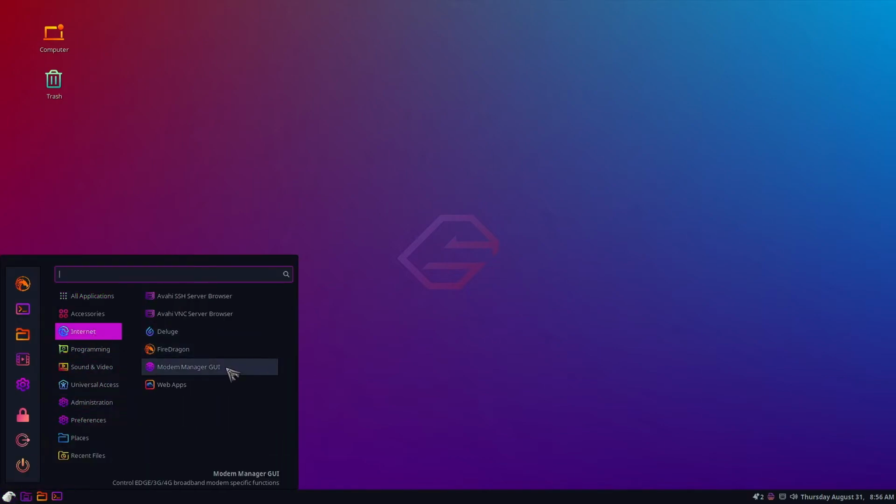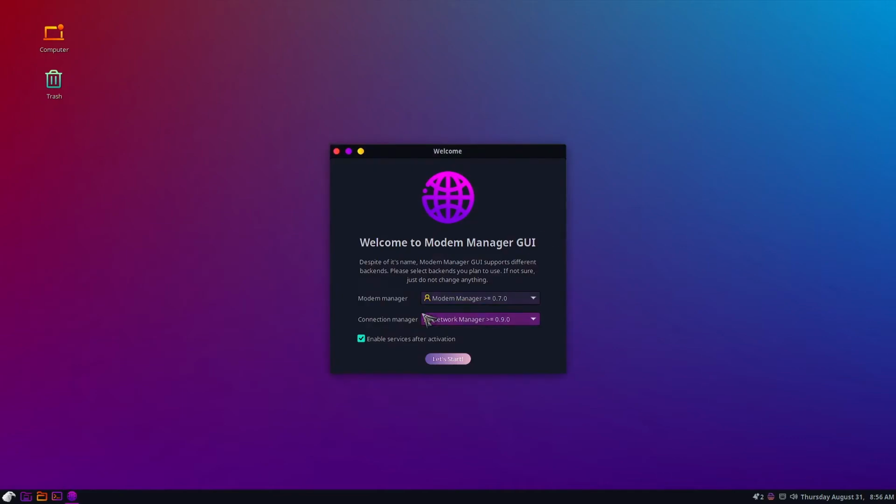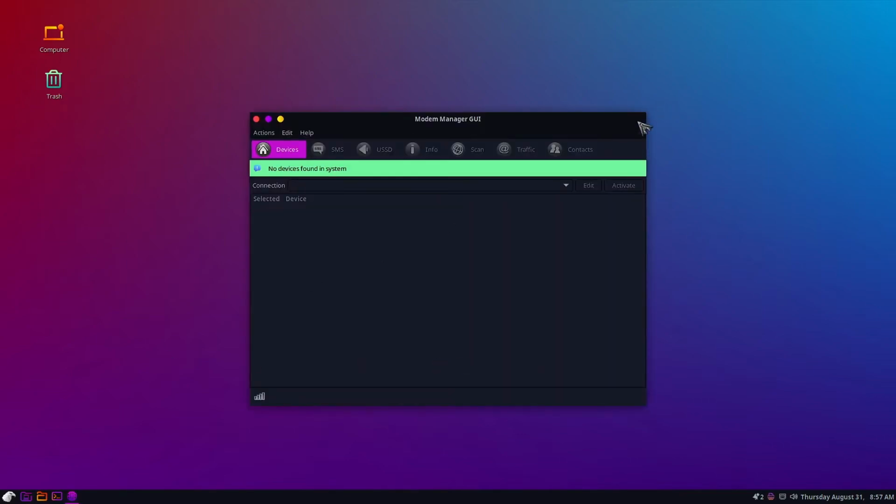Modem manager is there. So a GUI based modem manager is there. You can see here, I think, what is this? Multiple modem managers are available. Network managers also, you can see here, there are multiple versions or multiple network managers available, and you can enable or disable the services after activation. Here you can do the settings of the modem manager using the GUI.